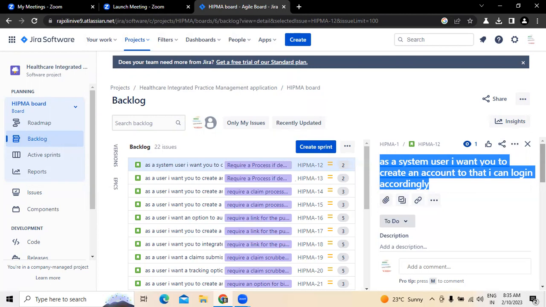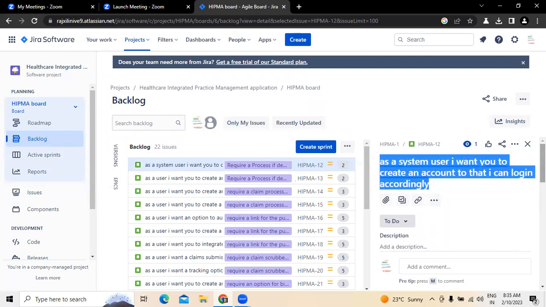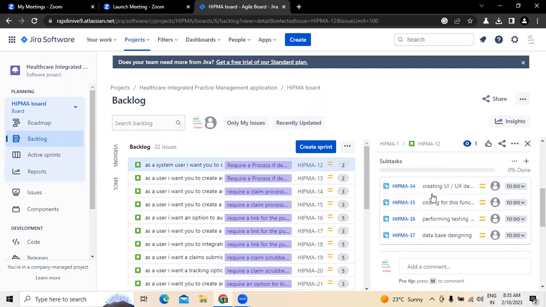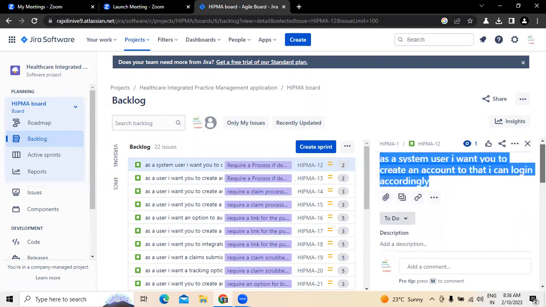So what we can do here is mention these attachments for this user story. These attachments were mentioned here. This is one thing. Now here you have an option called creating subtask, which was already created here, right? This is what subtasks generally are. Yeah, I already showed you.